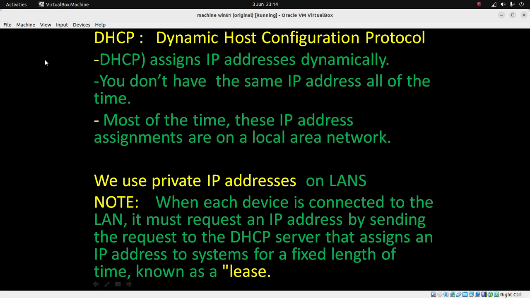Most of the time, these IP addresses are assigned on the local area network. We use private IP addresses on LANs. You should note, when each device is connected to the LAN, it must request an IP address by sending the request to the DHCP server, which assigns an IP address to the system for a fixed length of time. That fixed length of time is known as the lease.